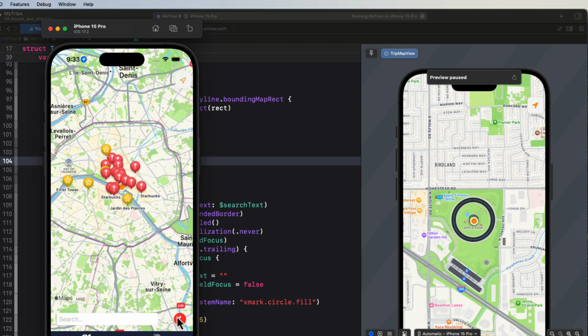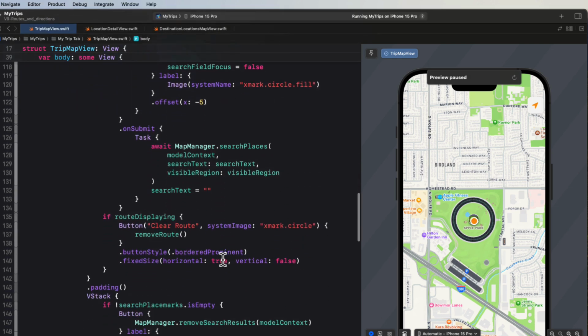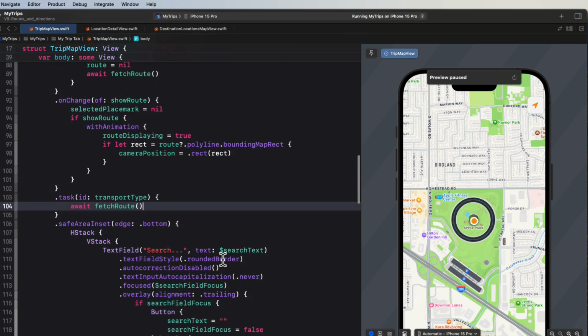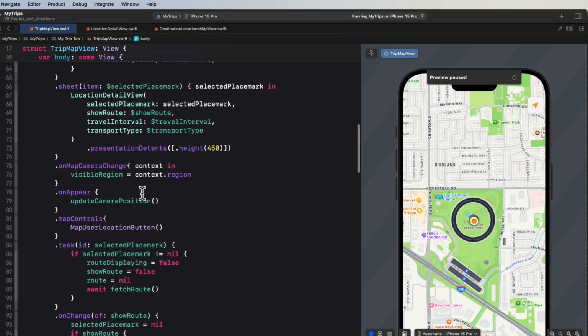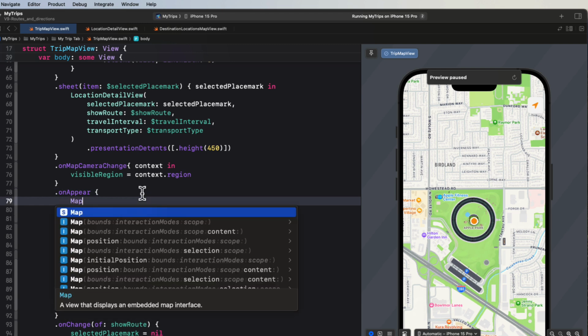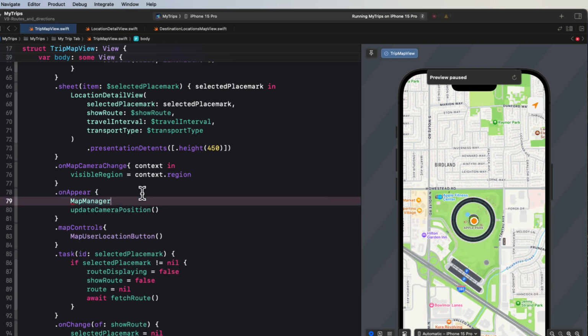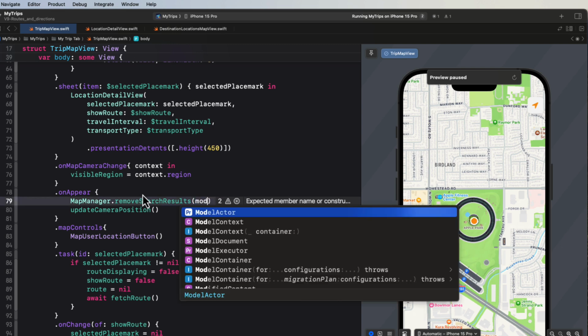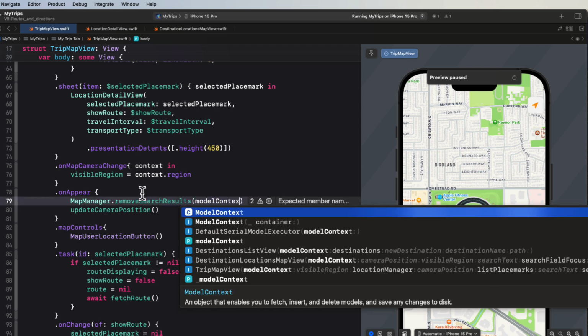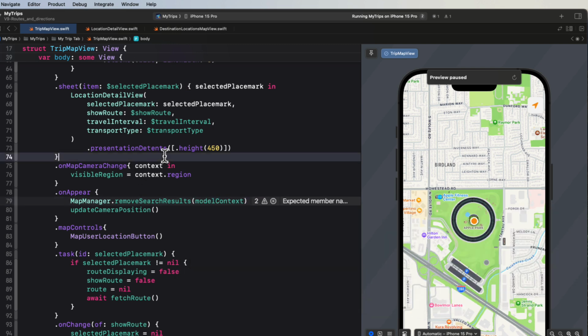Well, and I see that I still have some leftover search place marks, so I definitely don't want that to happen. So let me stop now, and I'm going to locate the onAppear block where we update the camera position. And just prior to that, I'm going to make a call to the Map Manager, remove search results, passing in the model context. So let's try that one more time.